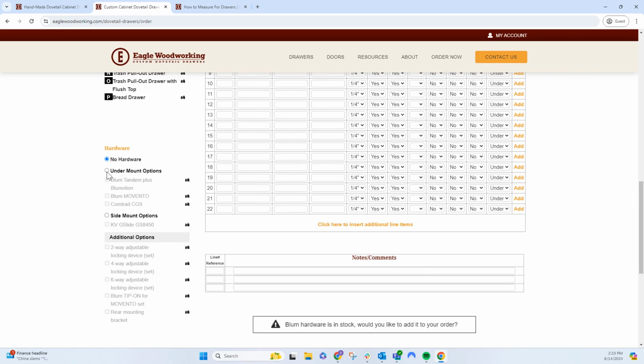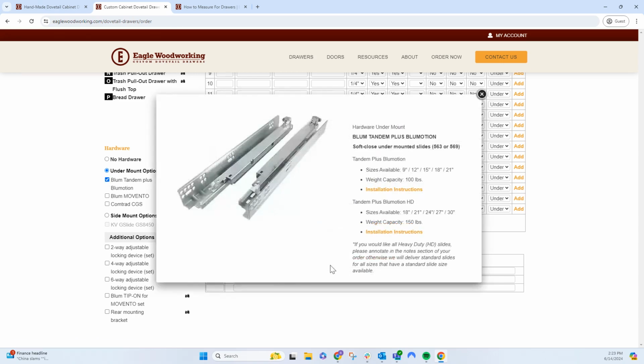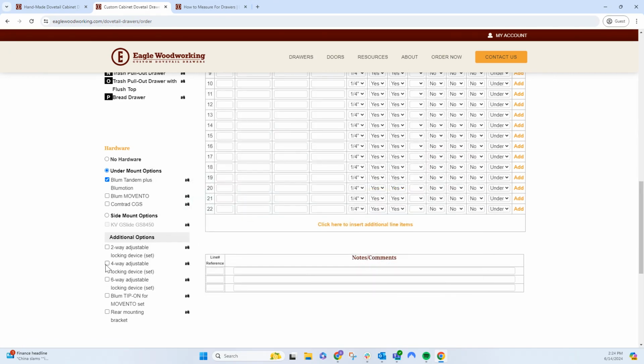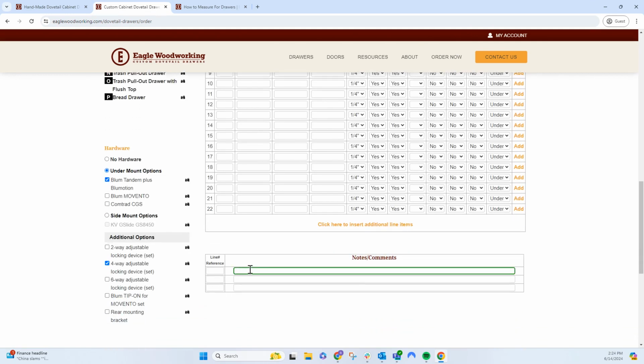So if you wanted undermount options, Blum, Tandem plus Blumotion, if you have any questions, of course, you can click these cameras again and it'll give you some specifications for each item. And then if you want some clips as well to go with it. And then if you have any high-level notes for the order, you can add these here as well.